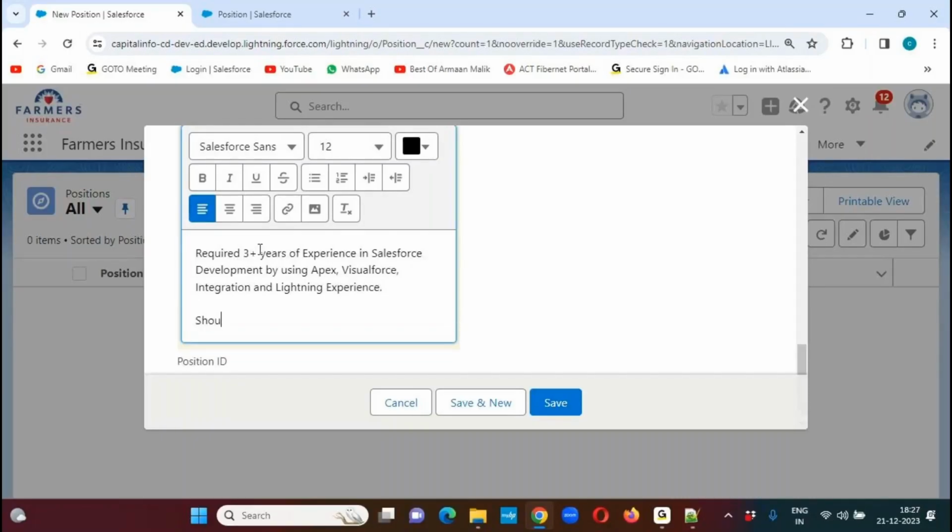Should have hands-on experience in Lightning Web Components. Should be able to interact with US clients. Should be a certified Salesforce developer.